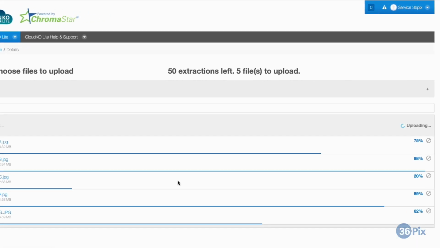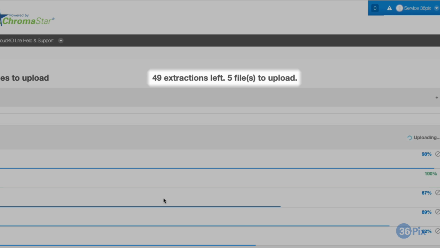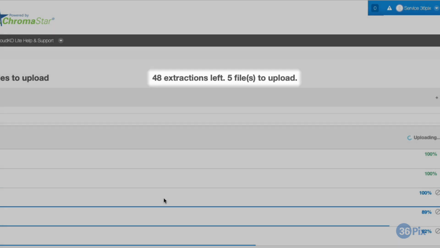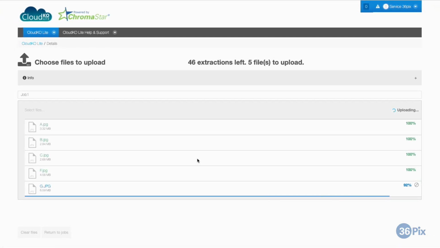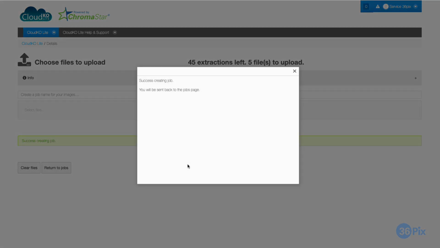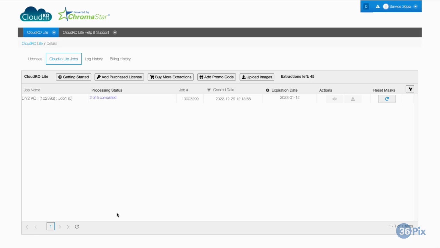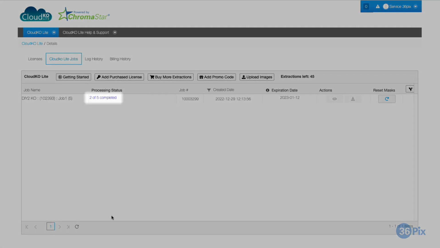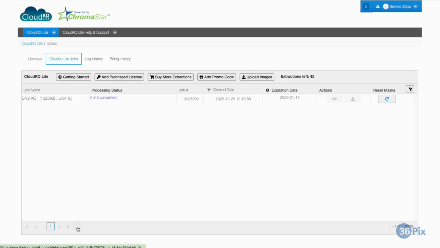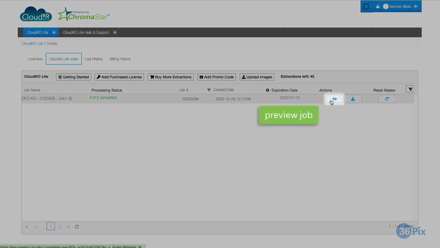The number of images in the job will be subtracted from the total number of extractions purchased. Once the images are all uploaded, we will get a pop-up letting us know the job was successful. Just click the X to return to the Jobs page. Here, we can see the processing status of the job. Once complete, I will preview my job by clicking on the eye icon.